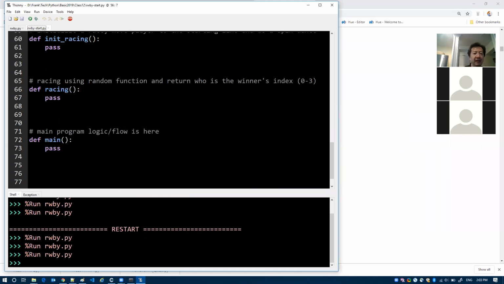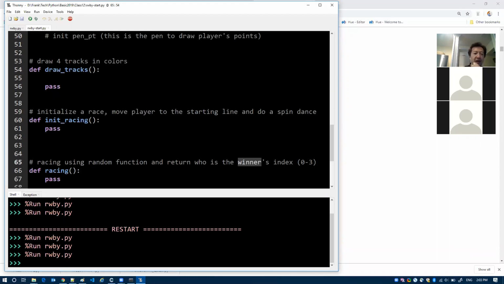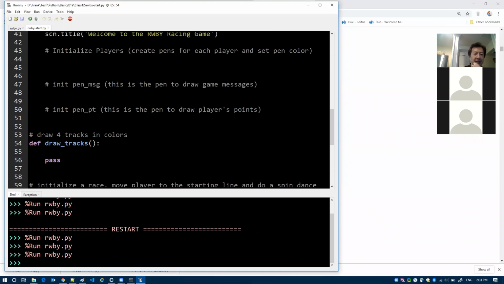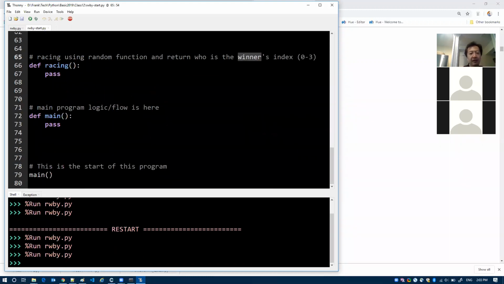And then once the racing starts, this is the function to control and show the animation of moving the 4 turtles ahead, and also calculate who is going to win. So whenever there's a winner, this function is going to return who is the winner, using an index, okay. And then this is the main program where all our logic is. So I'm going to do that later. The main function is basically just calling those initialize, draw tracks, initial racing functions again. So this is basically the whole picture of this design. All right.